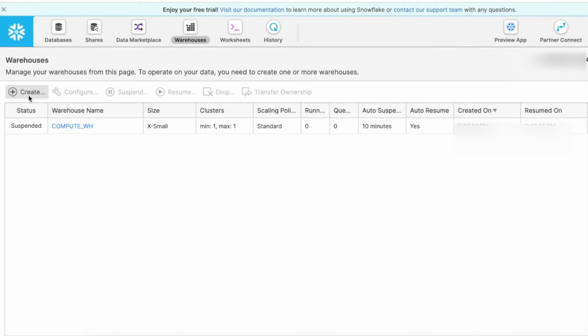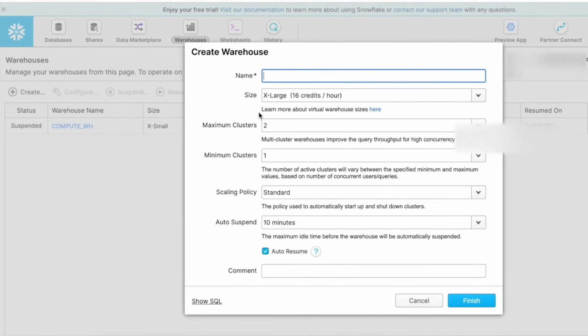Since we are working on the enterprise edition, you can see that we can create a multi-cluster warehouse. If you are in the standard edition, you will not get the options maximum cluster, minimum cluster, and scaling policy. You will only have the name, size, and the auto suspend.